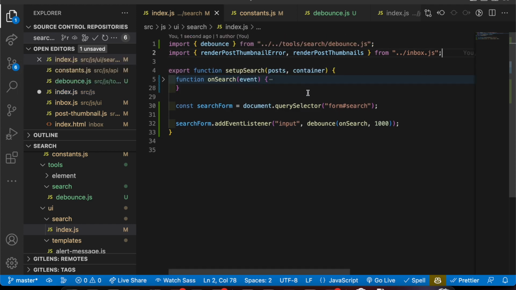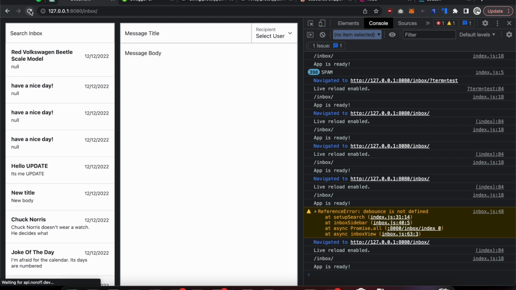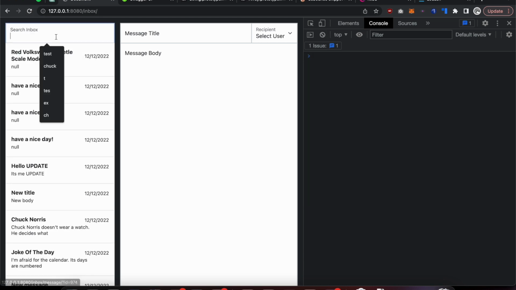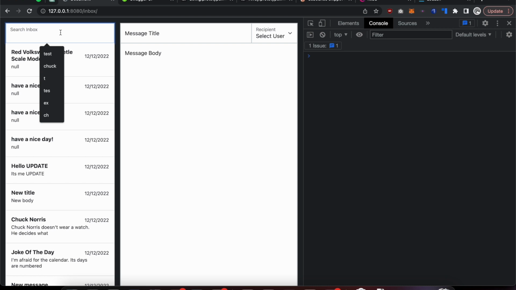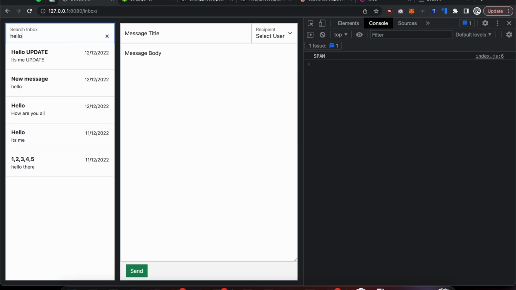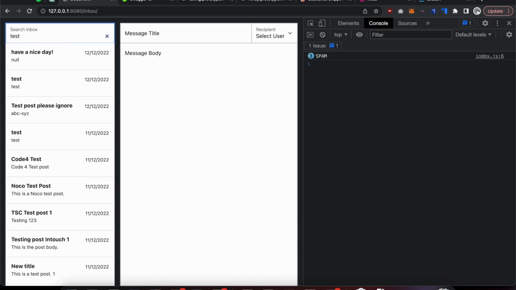So that's just the quick way I use to leverage VS Code to import something for me. And now if we check this out, I haven't tested this, so it might not work. It looks like it's not doing anything. Oh, there we go. It looks like it's not doing anything because it's doing its job. So let's try that again, refresh, and let's type hello. And we see after 1 second of debouncing time, our request goes through. So I could say test, 1 second passes, and we get our results.